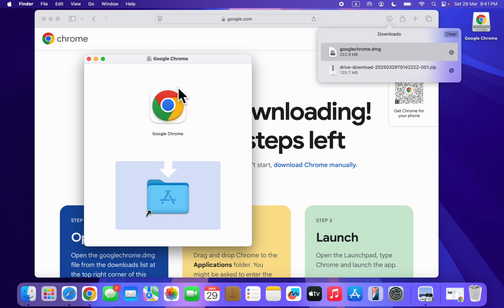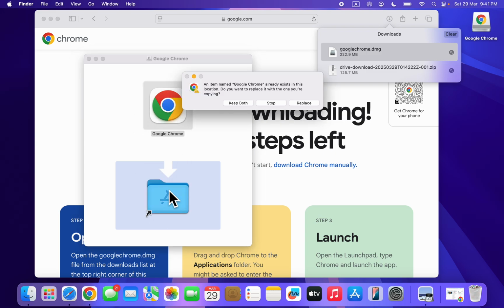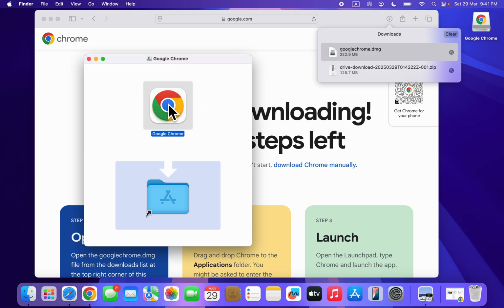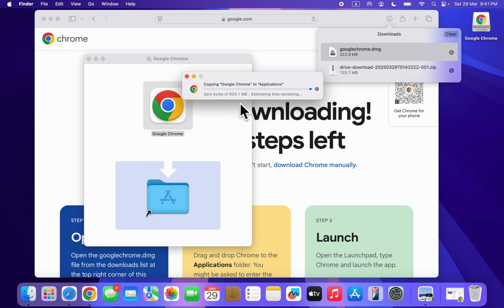So now, once you see something like this, you need to drag this Google Chrome to this file. So just long click on it and drag it to this place. And now, as you can see, I have it already. So let me just click on keep. So let me click on replace. So let me try it again and I'm going to skip both.